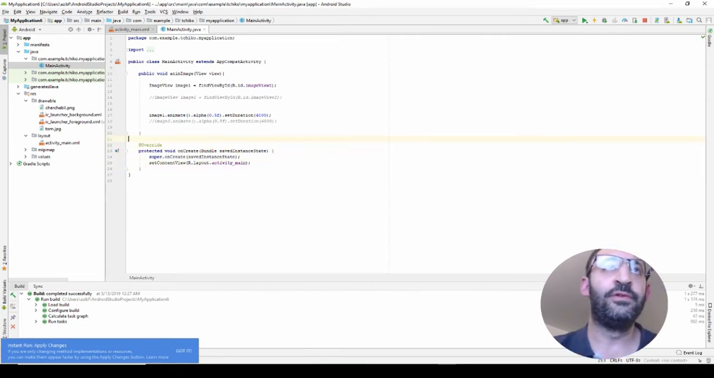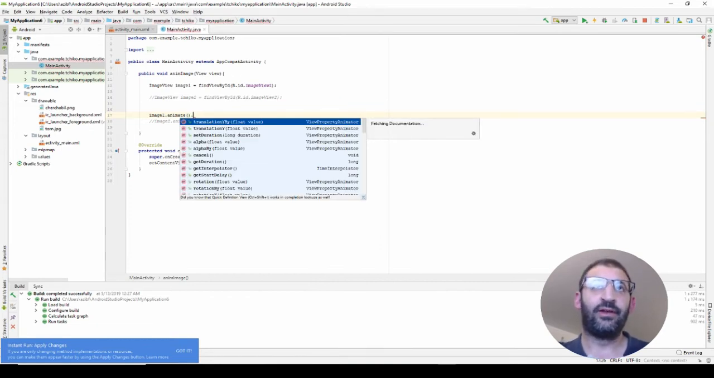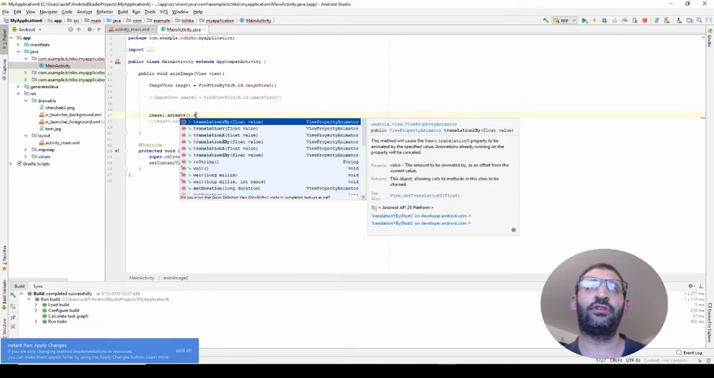And for this, I will use the properties. I remove this. It's called translation by Y, or translation Y by. In the previous version, I think it's translation by Y. In this new version, I have translationY by. But if you use a previous version of Android, you can find the translation by Y. It's the same thing. Translation by X, it's the same thing. So I will use translation by Y.